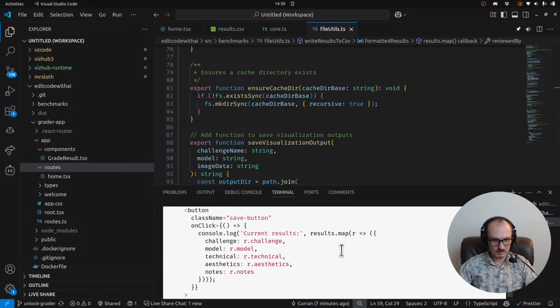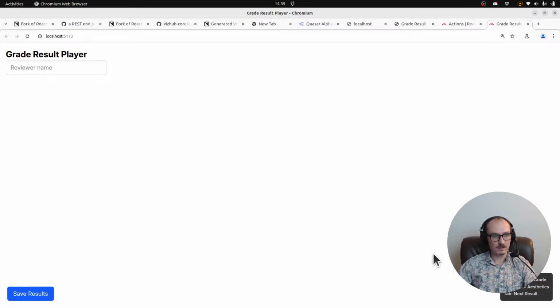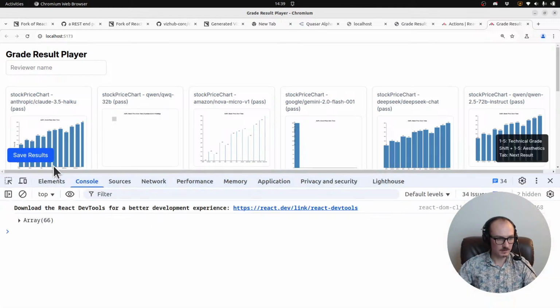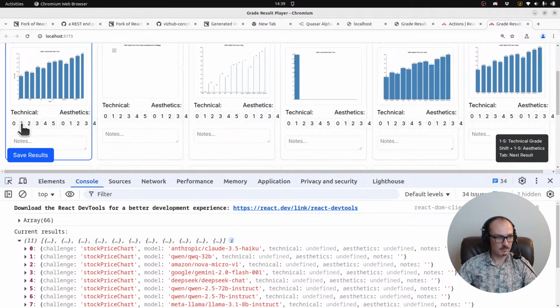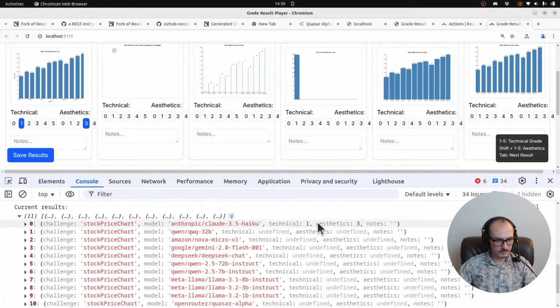All right, that looks decent. Results.map. Yeah, okay, let's see if that works. Okay, it's in the bottom left. When I click that, it says current results. Amazing. But let's see if the grades actually come through. So technical 1, aesthetics 3, and then I hit save results. Technical 1, aesthetics 3.